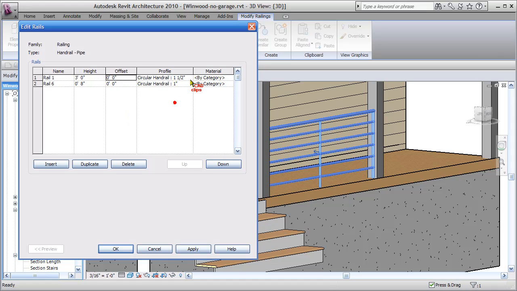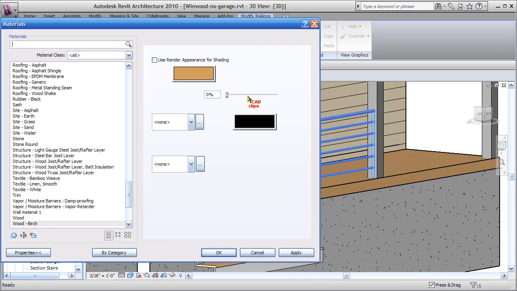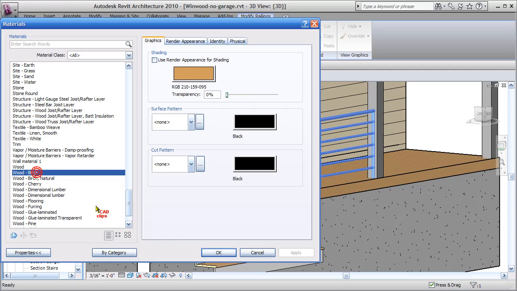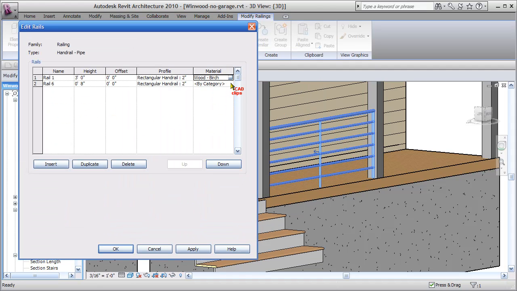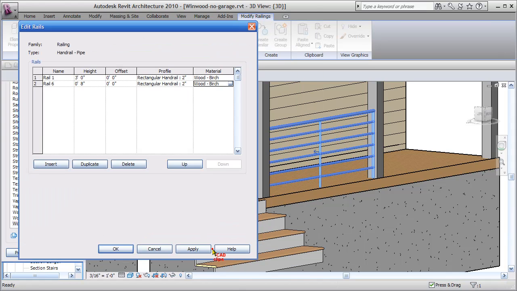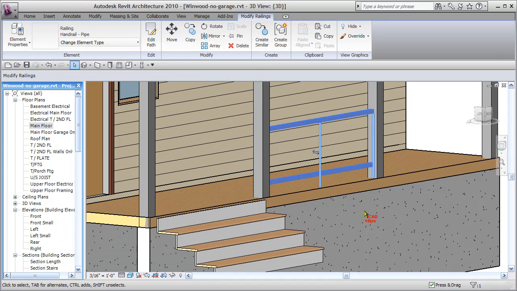And circular handrail, no, I want it to be a rectangular 2x2. And I want the top and bottom both to be 2x2s. I want the material to be using wood birch for the rest of it, so I'll say wood birch. Hit OK. Same as this guy, material: wood birch. Hit OK. So let's just see what that gives us. Okay, that gives us this.